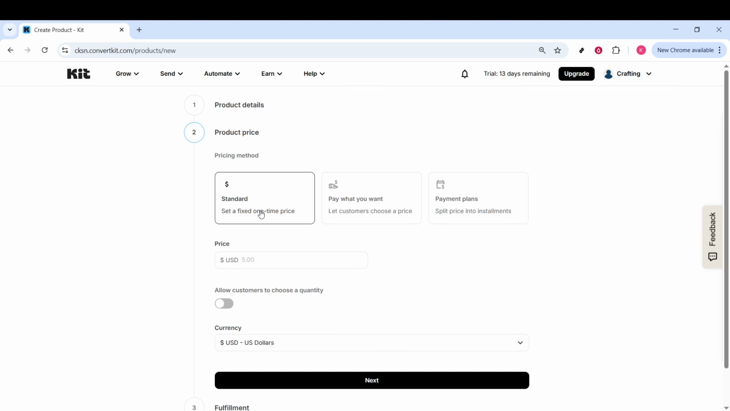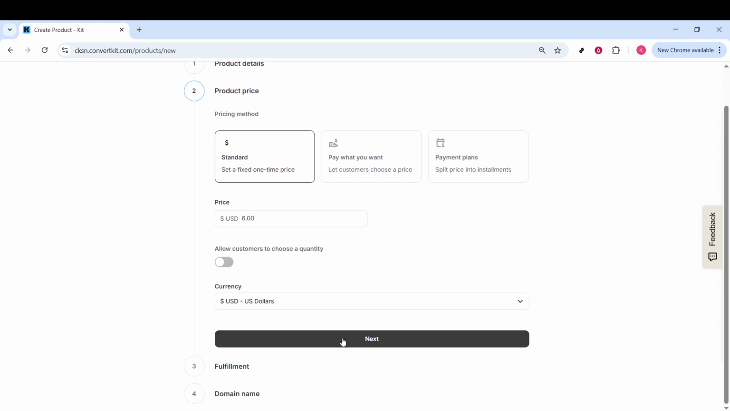Now you will set your price. Take a moment to confirm that the price matches the value of what you are delivering and that it aligns with your audience. If your platform shows currency settings, make sure they are correct for your intended buyers. Once your price is set, click Next.